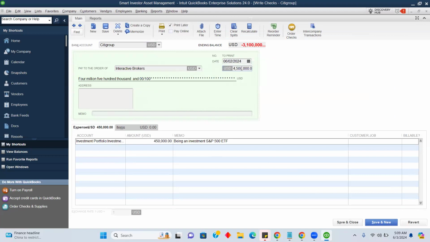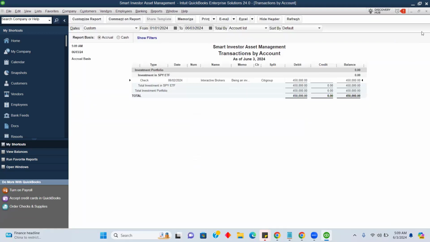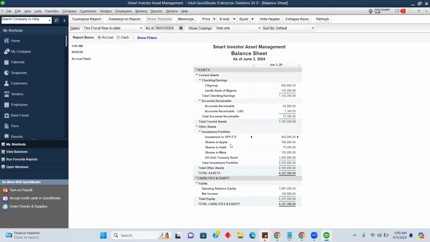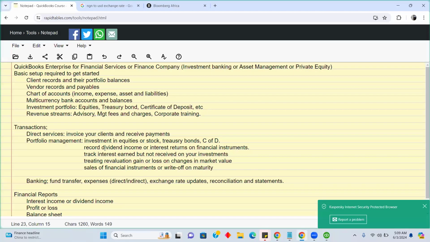So this should be 450,000 right here. Yes, so you can see how the system is helping you to track your various exposures to different financial instruments. So let's move on. Now, how do you record dividend income and interest income on financial assets?